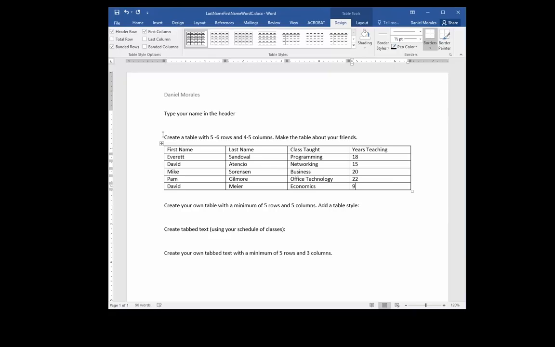I quickly typed in some information about my friends, and actually they're my coworkers. So the first column is their first name, second column is last name, third column is the class taught, and the fourth column is years teaching. And I just filled in the information.